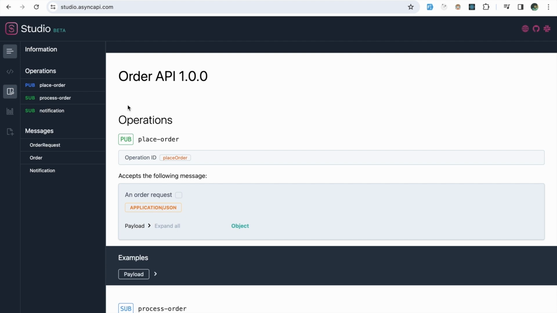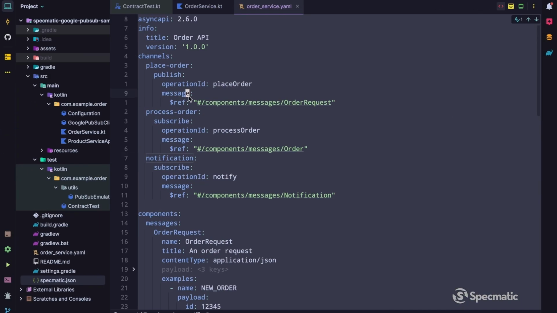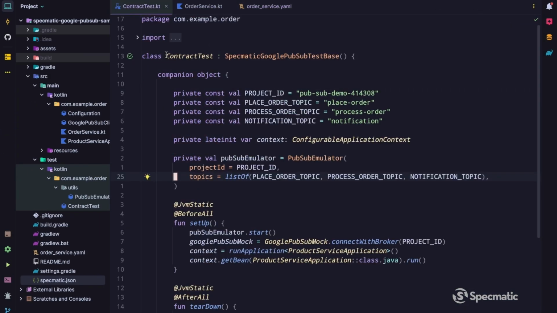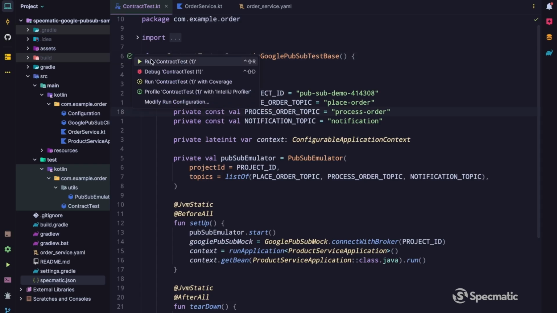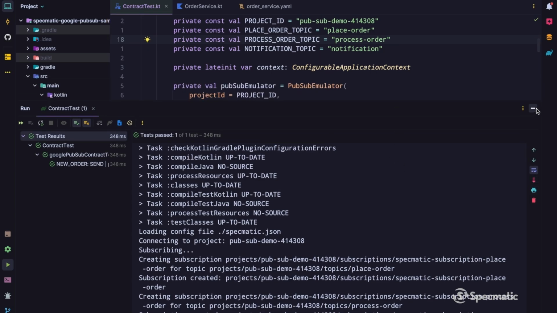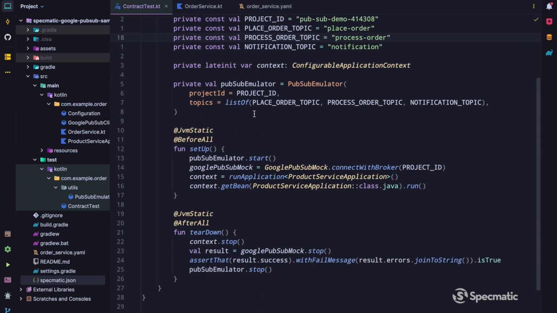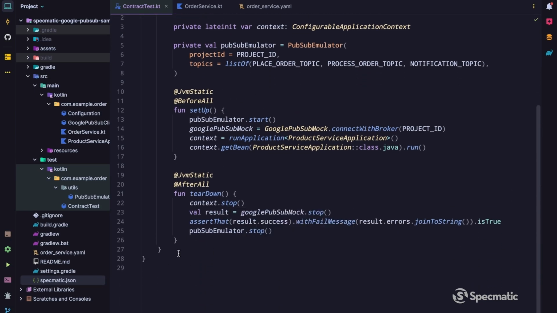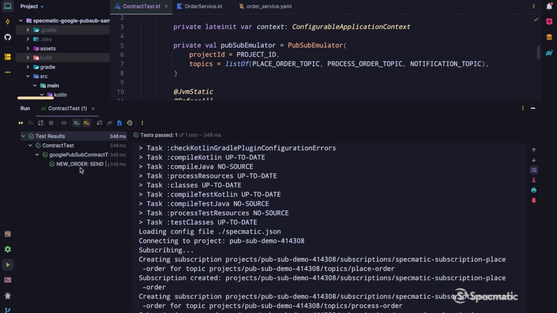Alright, now let's go back to the code and let's have a look at the contract test that we have written using Specmatic. Let's just directly run this test. Alright, the test has passed. Okay, let's now have a look at how this test is written. We cannot see any tests written over here. Then how is this test getting generated and how is it getting executed over here?